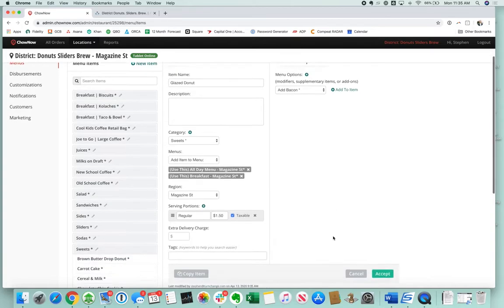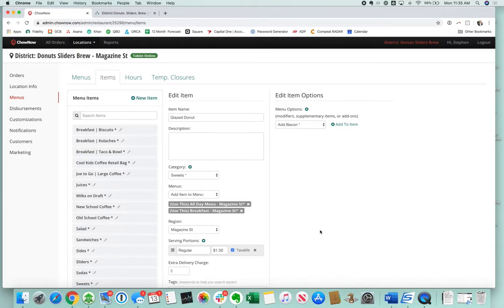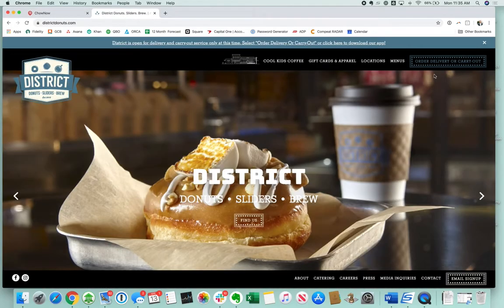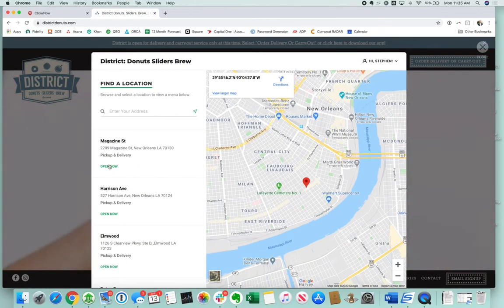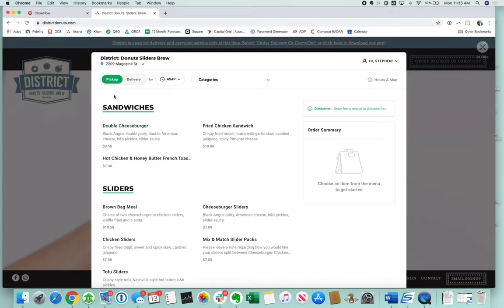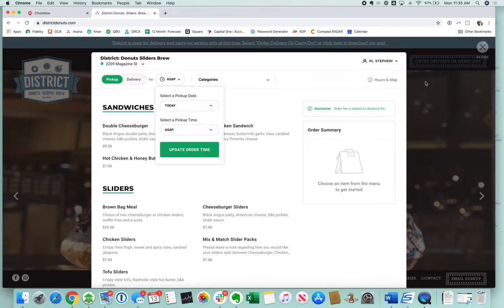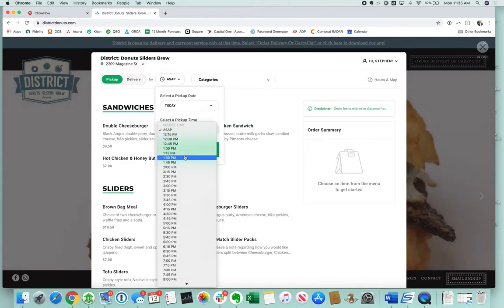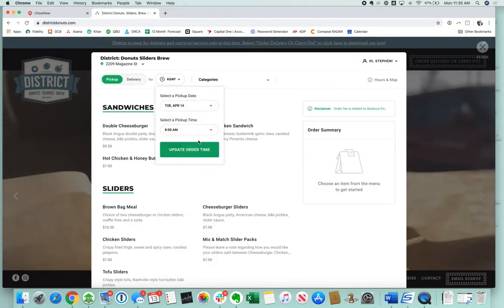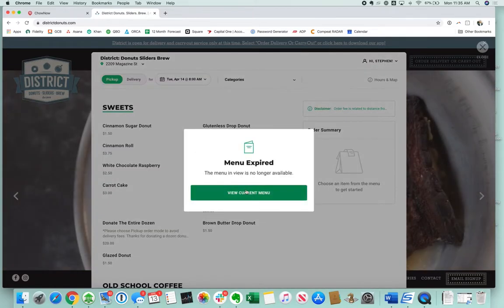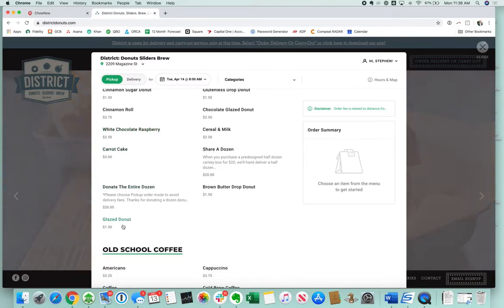To reconcile and ensure that this change has taken place properly, I can go to the website, order, delivery, and carryout, go to the correct location. Now, I just made a breakfast change, so I'll go to pickup, and not for now, which is 11:35 a.m., but I would go to, let's say, tomorrow, and choose 8 a.m. Update order time. Menu has expired. That's because the change that I just made took place. The new menu populates. Here's the glazed donut.